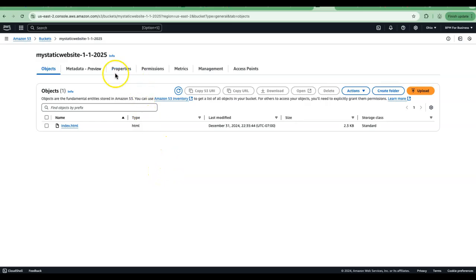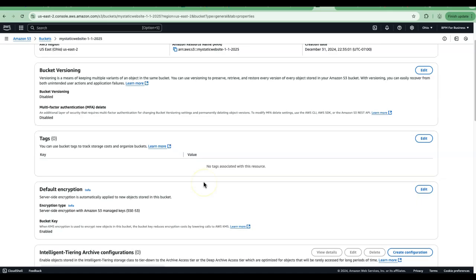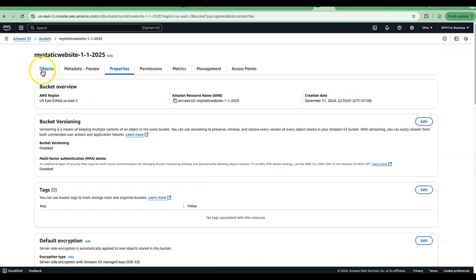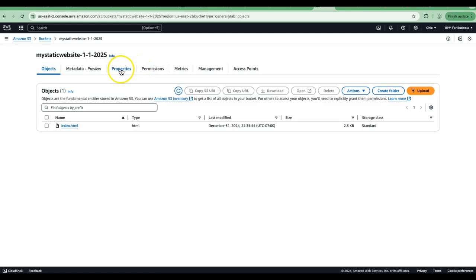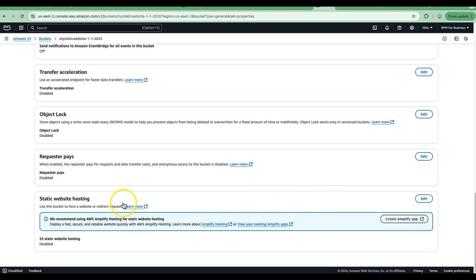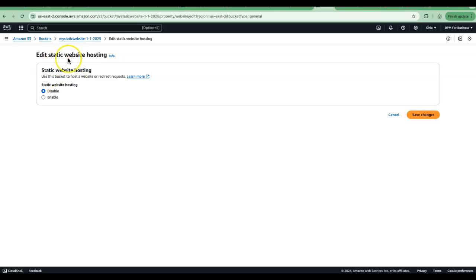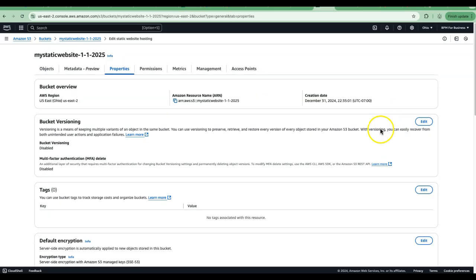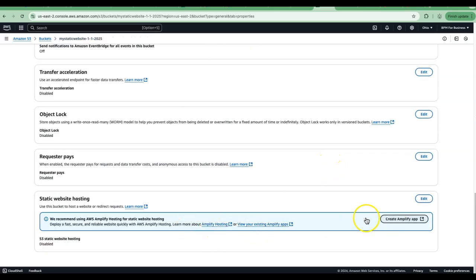Once you're done with this, click on properties and scroll down. You were in the objects. All you did is click on properties from this panel, come down, and if you see static web hosting is an option here. You can click on edit and you'll be brought here where it tells edit static web hosting, and then it is disabled. You can enable it, or right now they say this is kind of an old school method, and let me cancel this. I'm not changing that. I'm keeping it disabled. I would rather want to use something called Amplify.